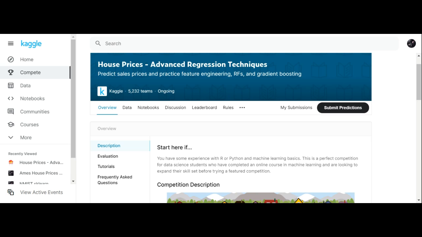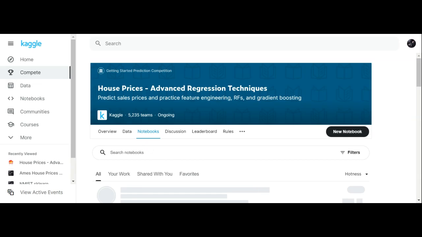So what I'm going to do now is go to this competition question, house price, advanced regression techniques. I'm going to go from beginning to end to show you how to enter a competition. The first thing I'm going to do is enter notebooks, and then I'm going to do a new notebook.